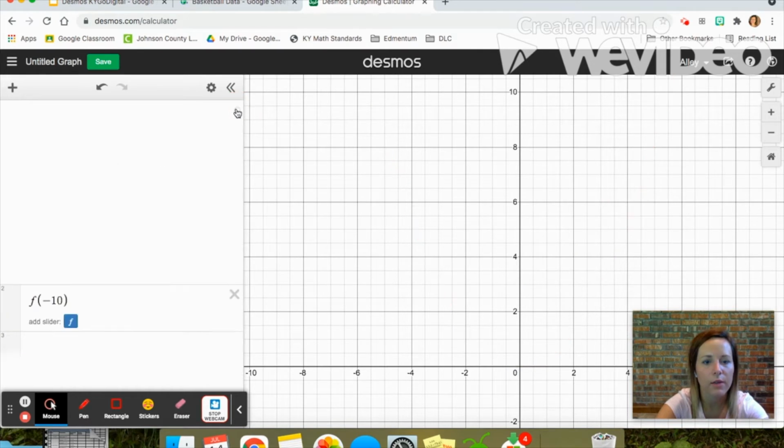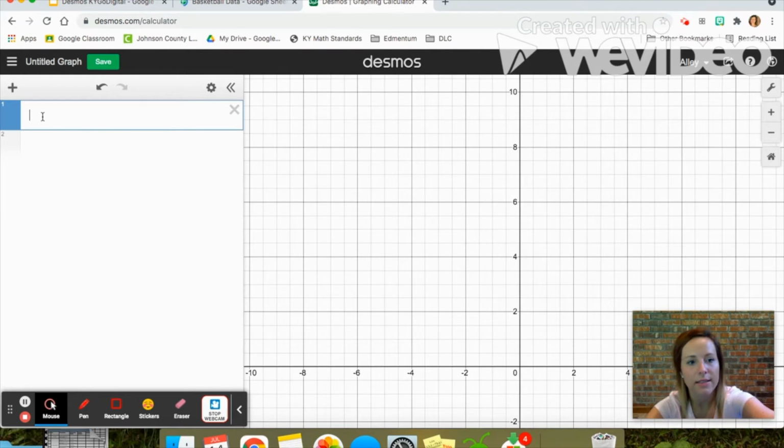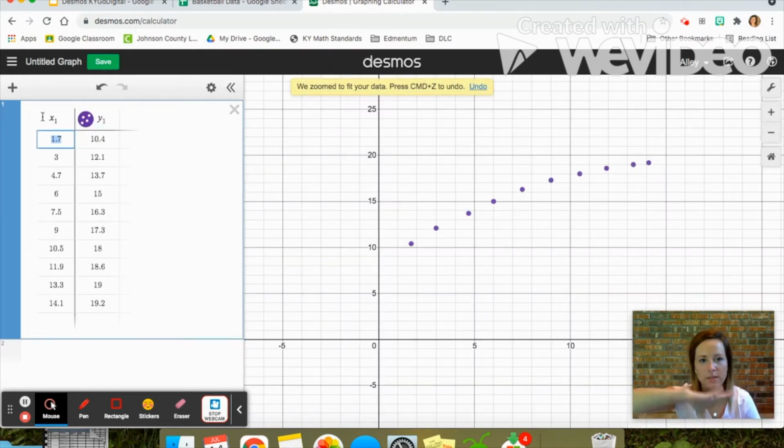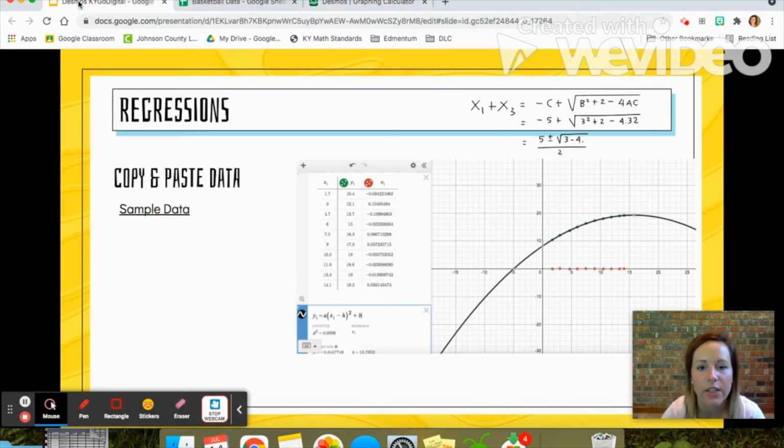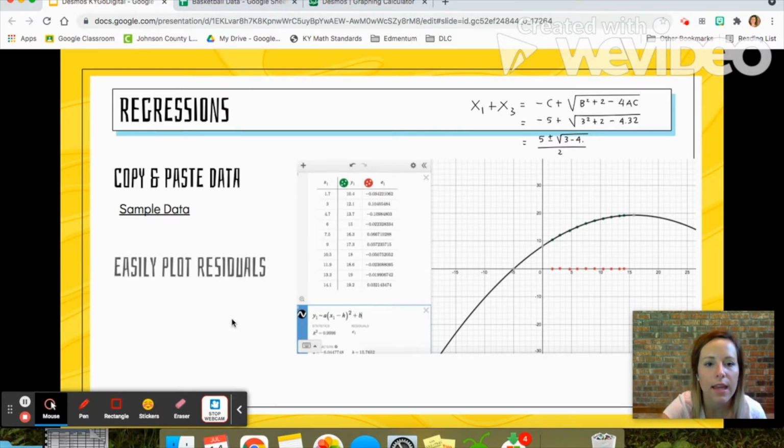I'm going to X out of what I've done previously, and I'm not even going to push plus. I'm just going to paste, and it's going to recognize those as X1, Y1 values. And it says we zoomed to fit your data. So that is awesome. So you can see that graph there. So now what you see on this screen are several things. You see where I have plotted the residuals once I typed in my regression equation.